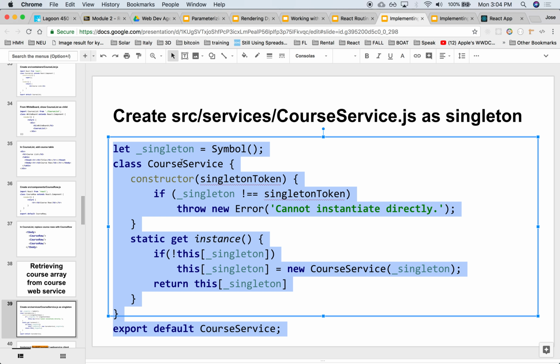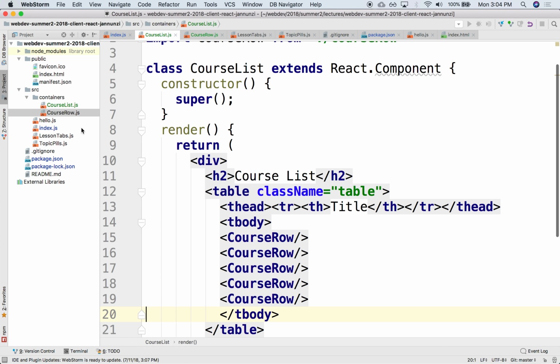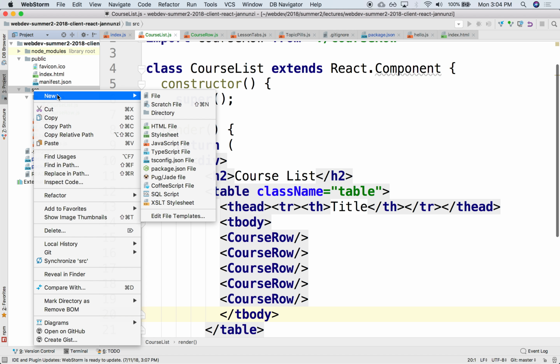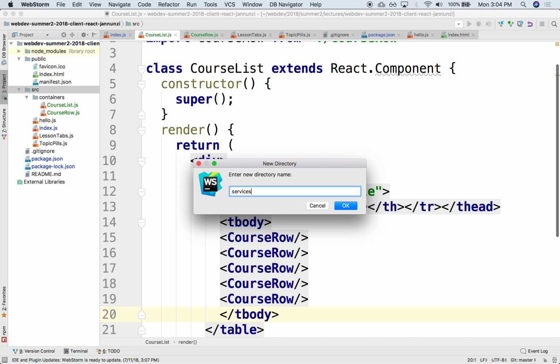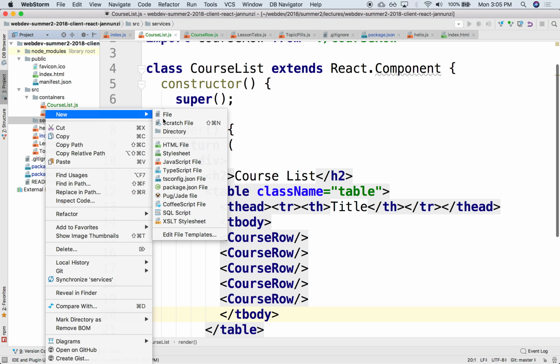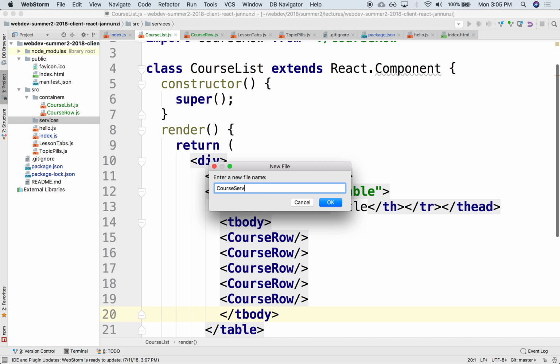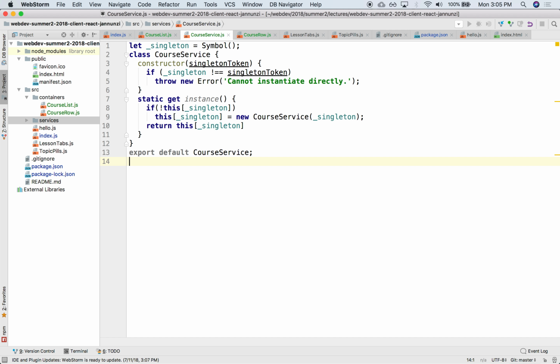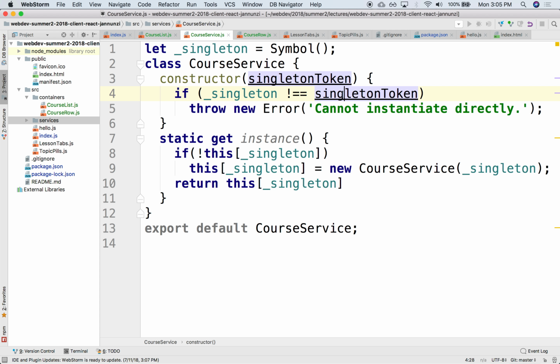So to do that, I'm just going to copy this, and I'll go over it a bit in a minute. I'm going to put it in a separate directory called services. In services, we're going to have all the services we need: the core services, the module, the topics, the lessons, everything that we would need to retrieve from the server. To start off, we'll just create the course service, course service.js, and we'll paste that in there. I'm not going to go into it just yet, right? But this makes sure that there's only one of these instances hanging around.